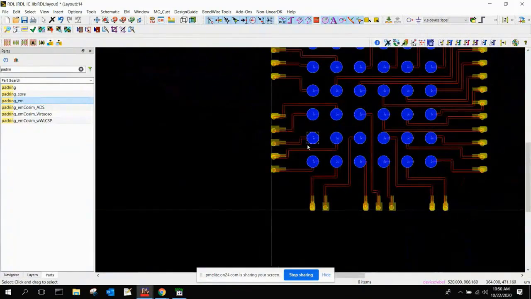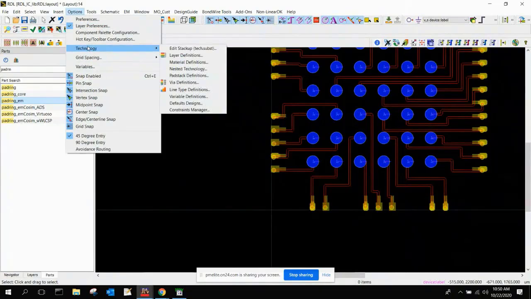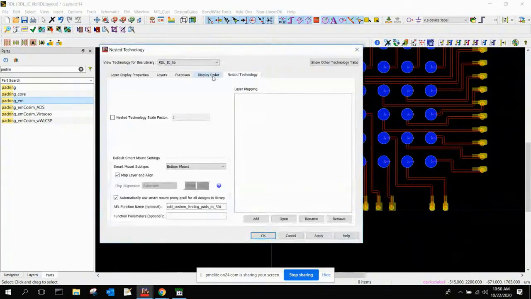Similarly, I want to take this redistribution technology. I'm now going to nest this again. I'm going to put this into a higher level technology. This is fan-in packaging, right? I'm going to take this and I want to put it into fan-out packaging. So I'm going to configure this as bottom mount. And you might notice down here I have the AEL function, add custom landing pads to RDL. That's the same function. When I place this into the fan-out technology, I am going to increase the pad sizes for these micro bumps. And I'm also going to draw a solder mask layer.